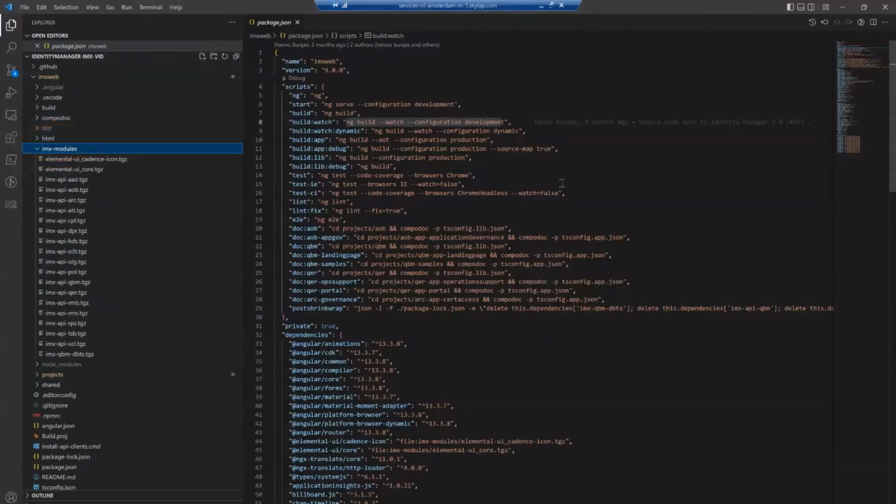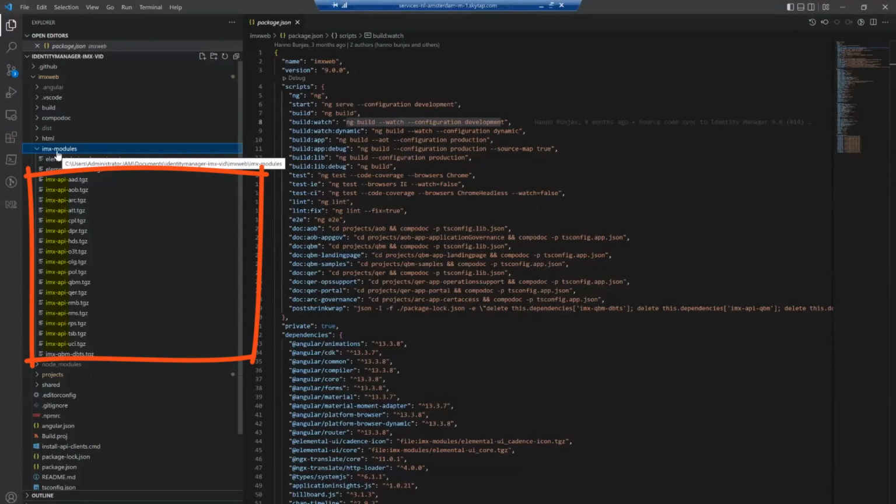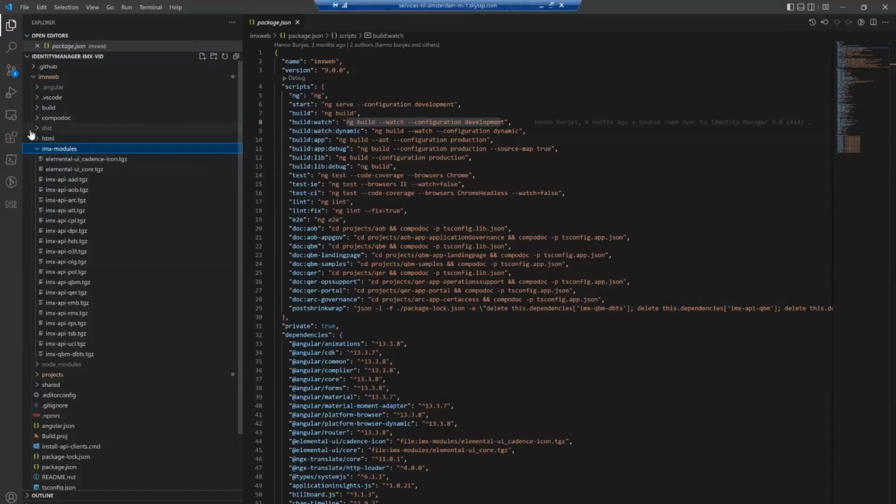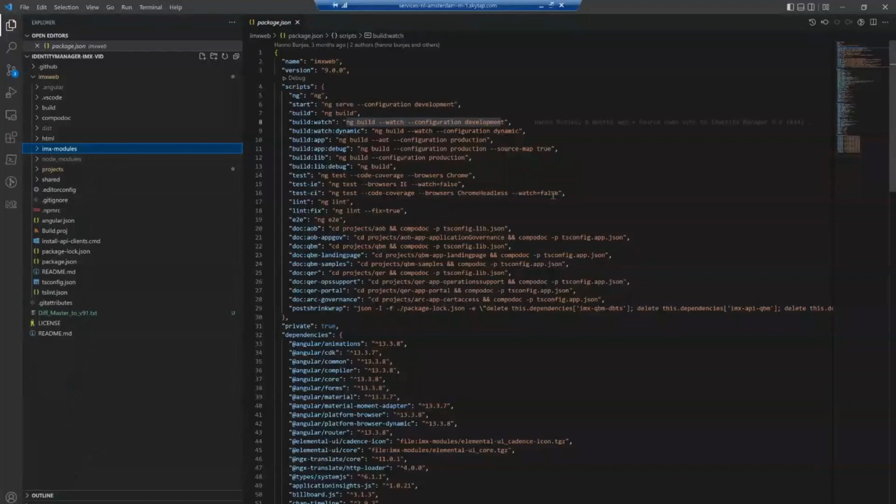The IMX modules folder contains all One Identity specific libraries or frameworks. You can see a lot of files starting with IMX-API. What those libraries are, we will explain later. And then we have the Elemental UI libraries. These are our specific UI frameworks. And these are normal NPM packages, which, when you do an NPM install, will go into the node_modules folder.